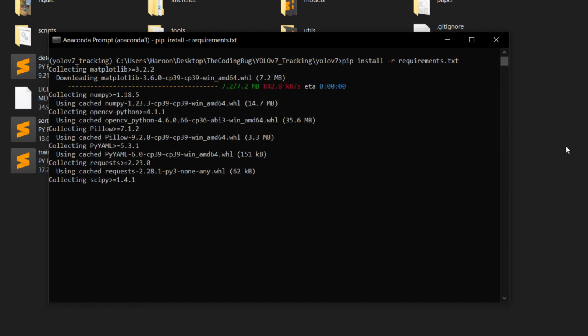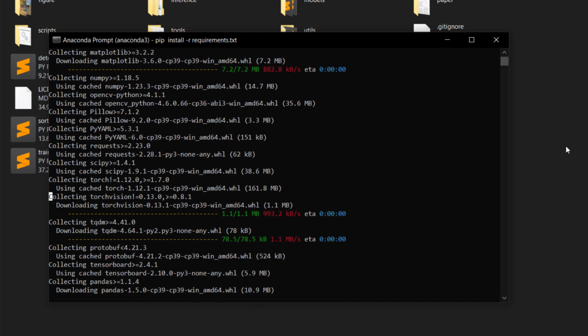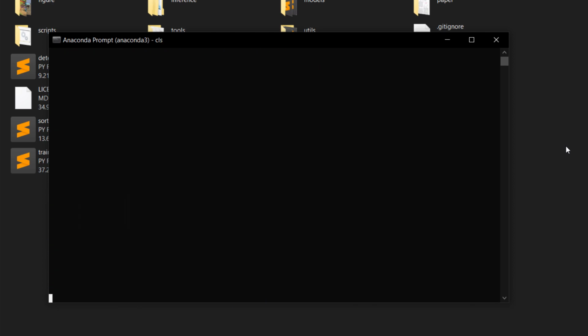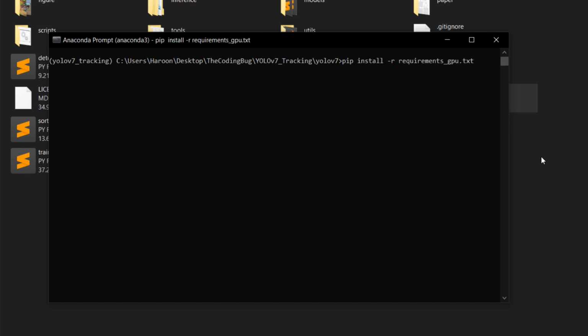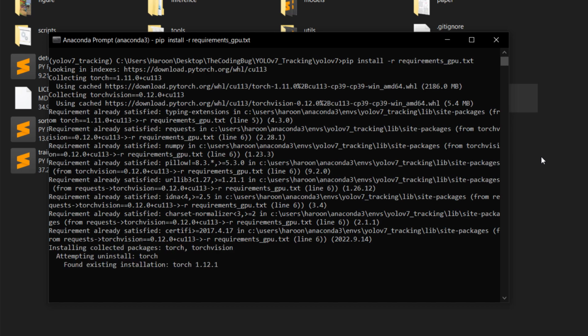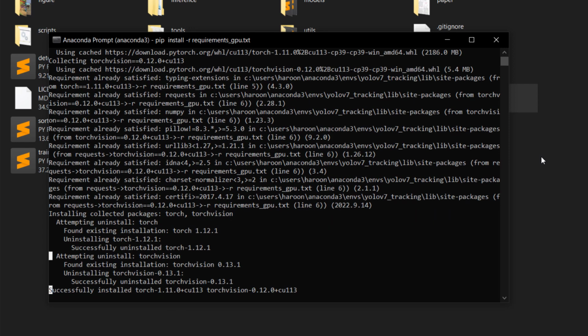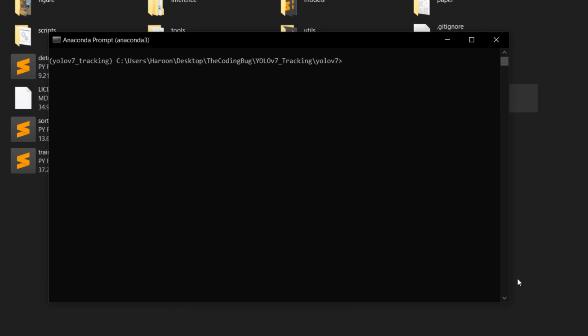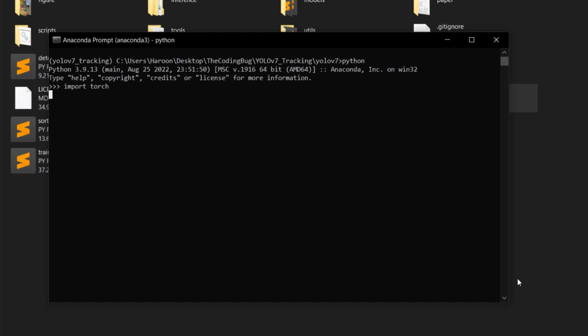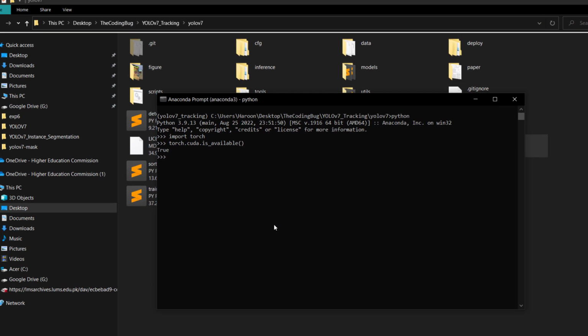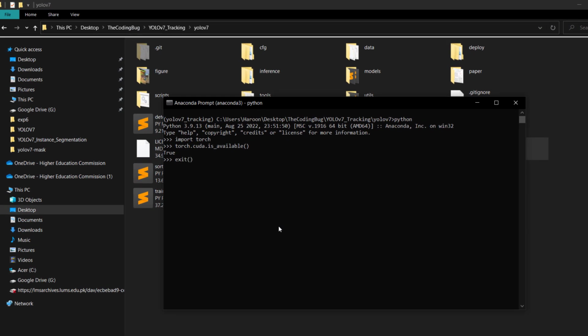If you plan to run the object tracking on CPU only, you are all set. Otherwise, issue another command pip install -r requirements_gpu.txt. This will install PyTorch with CUDA support. You can verify if CUDA is available for PyTorch. Let's run Python, then import torch and torch.cuda.is_available(). If it prints True, it means you would be using GPU while running object tracking.